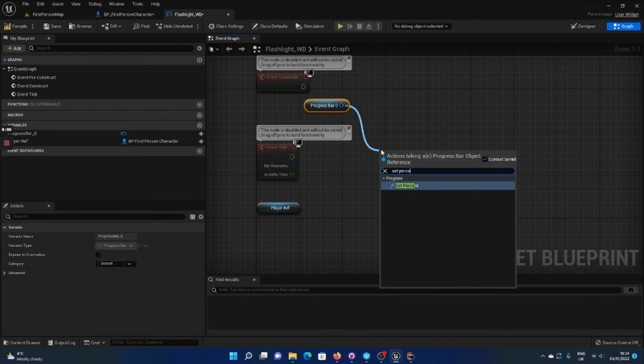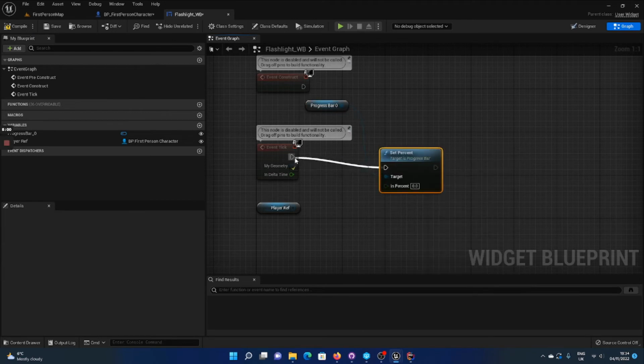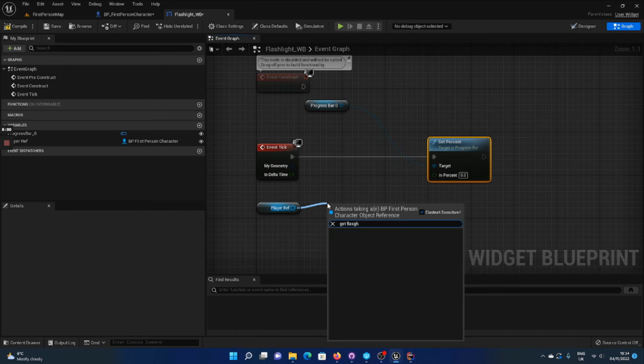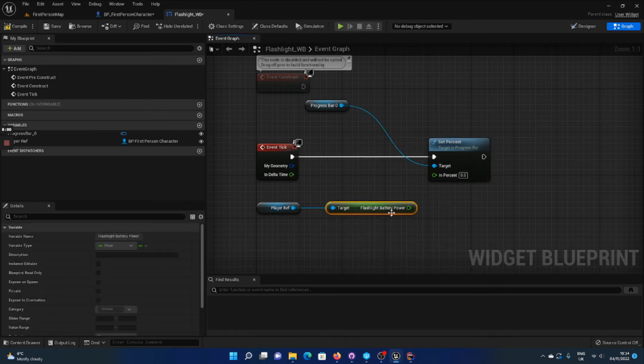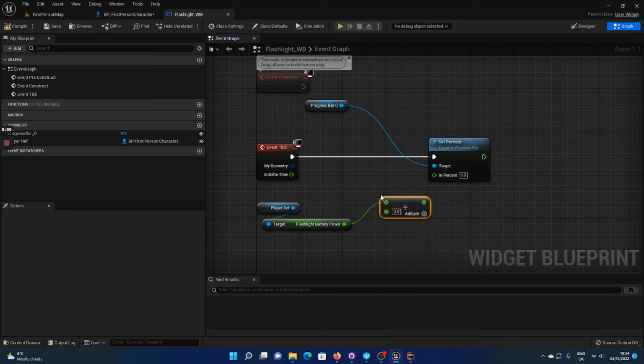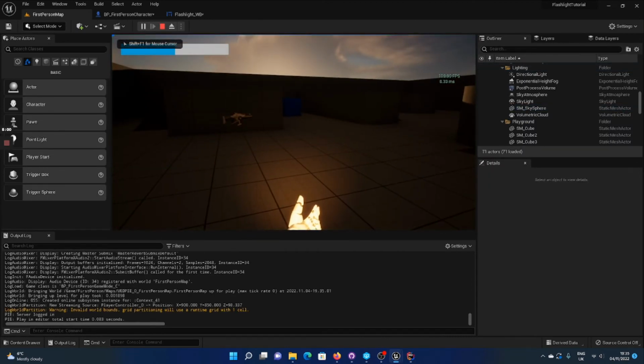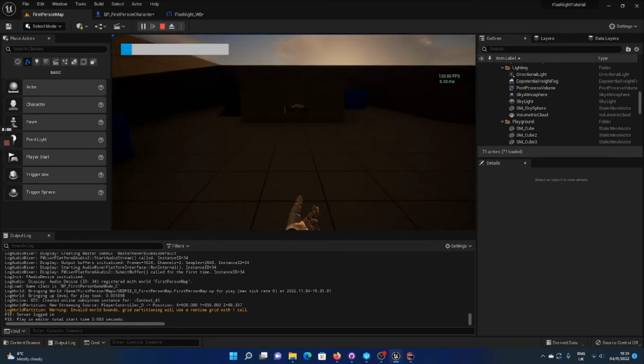Set percent, and from the player reference get flashlight battery power, and in percent is between 0 and 1, so we need to divide this by 10. So it now ticks down, and when that reaches 0, it does that.